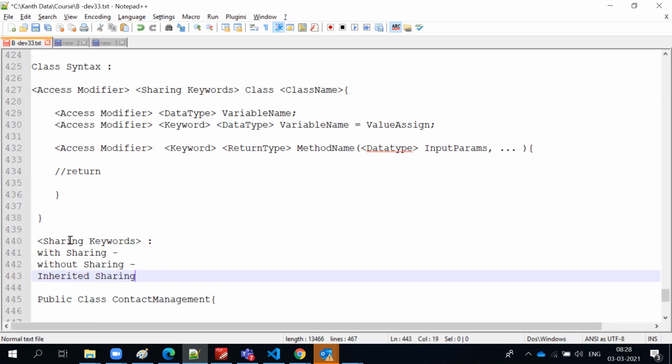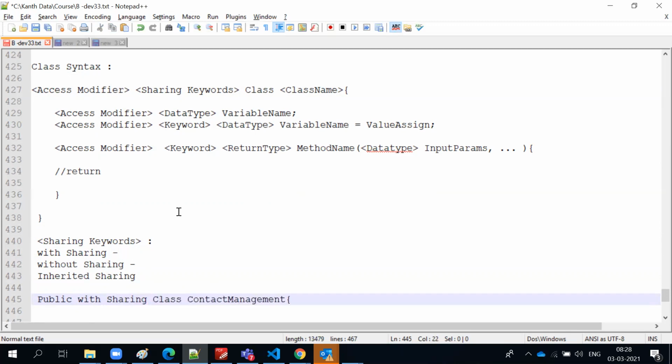So these are the keywords that we have to use here. If I say public with sharing class, if I do this, it runs in user profile mode. The user who logged in, if this is the class, it runs in the user profile mode.